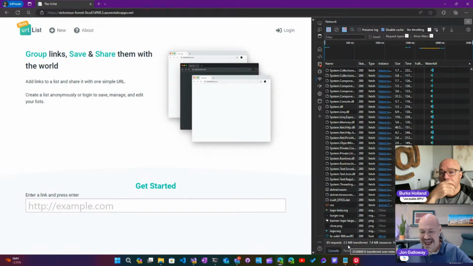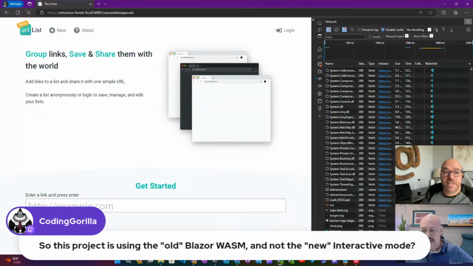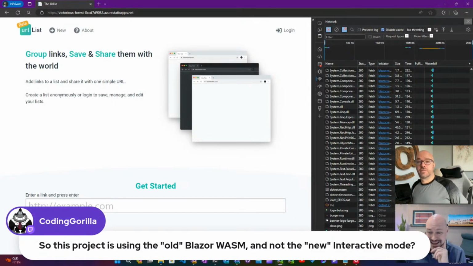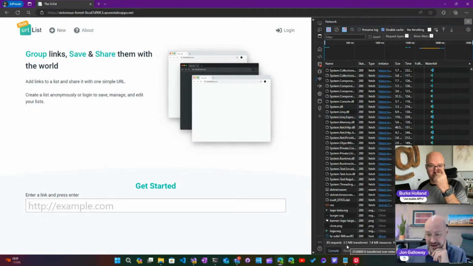If it's fast enough on loading, I mean, you don't want a huge download, because that's more to parse or whatever. But the main thing is how is the download time. Yeah. Hey, 2.5 megs, Sean, slot. Are we using the old Blazor WASM? We are not using interactive mode because we can't, and the reason is because we're running on static web apps.